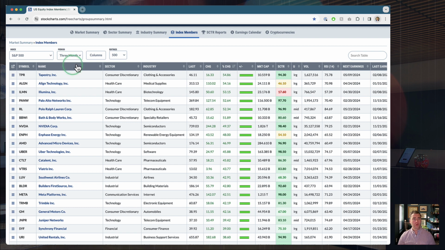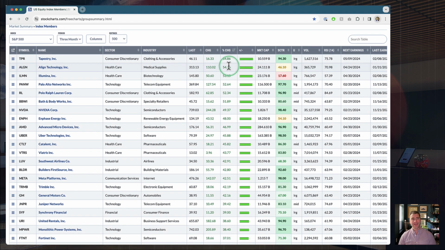This menu right here, that period menu, is going to apply to this percent change column. So that's going to change what you see in the change and percent change columns here. So if you wanted to say, what are the top stocks in the S&P 500 over the last 3 months? Well, select your period right there, sort by percent change, and you are off to the races. You've got a list of all the stocks in that key index sorted by percent change over the last 3 months. Really couldn't be easier.